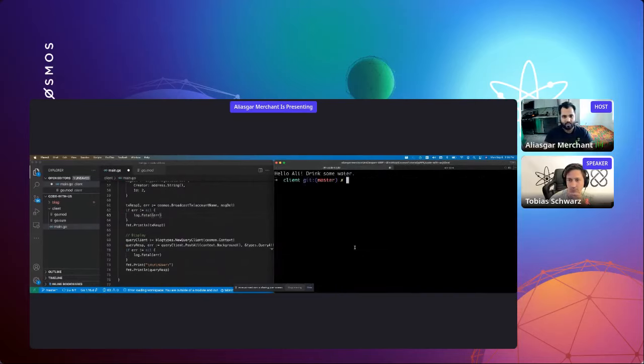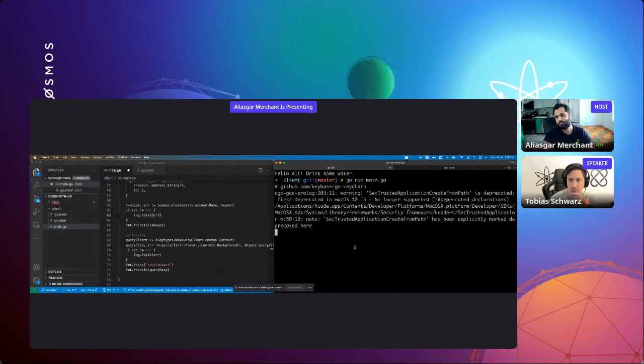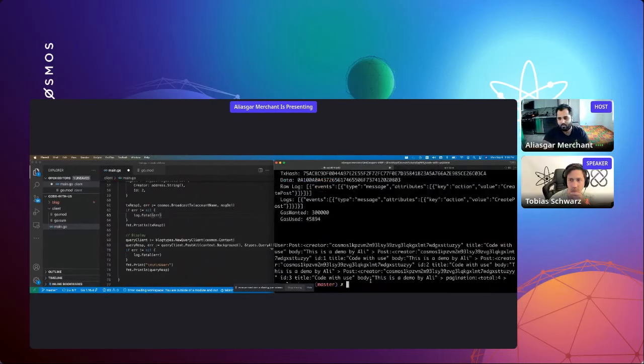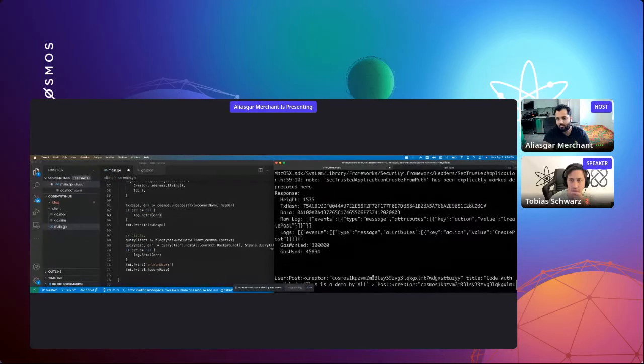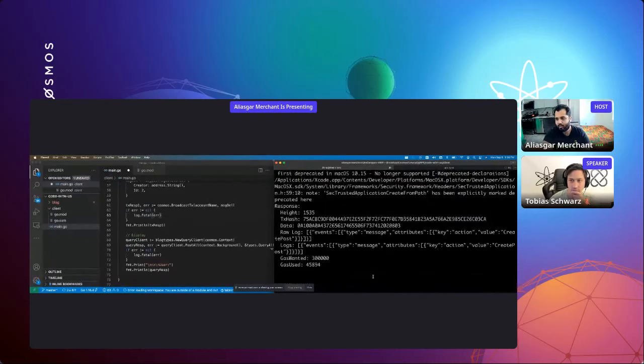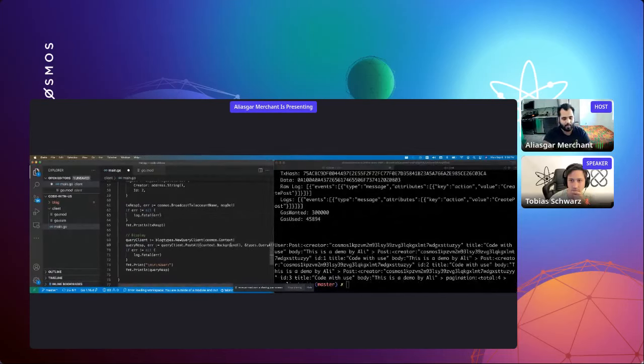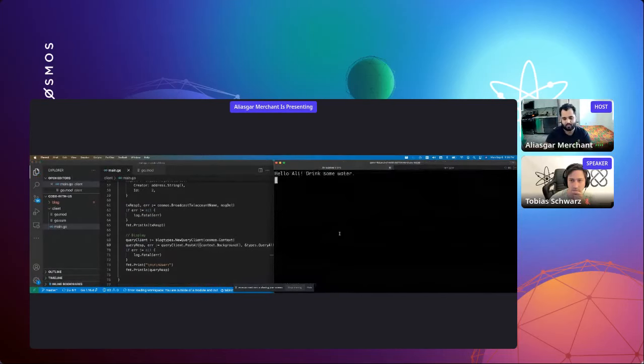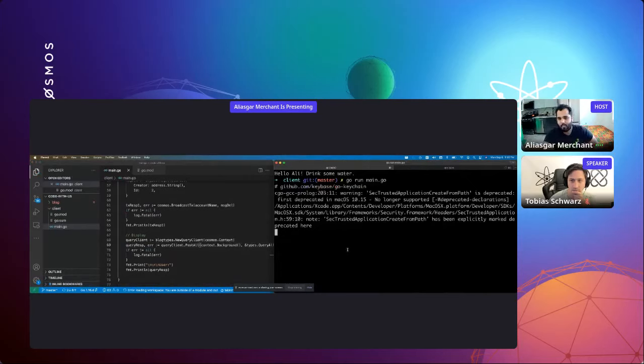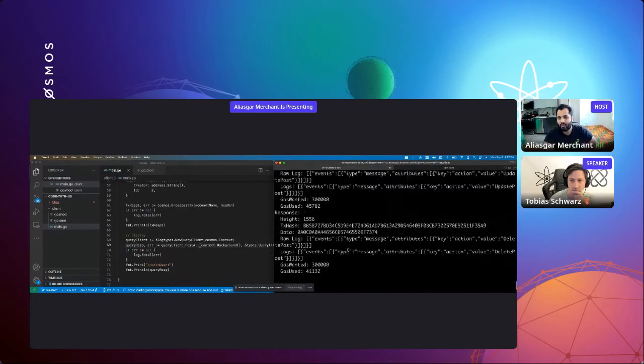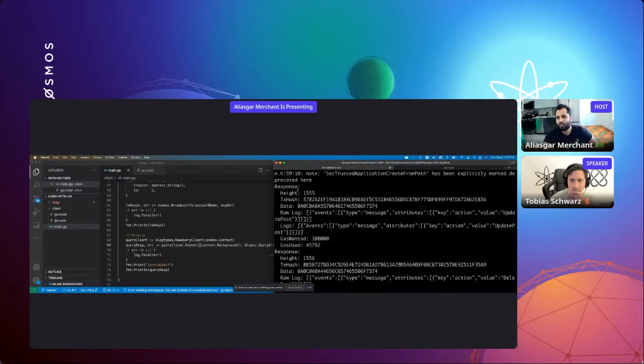So yep, let's try to run this, if this works. Okay. Oh, actually, my bad. I did not save the program. Okay, so we're getting two things. Let's look at this. The first response we're getting is for update post, as expected, on this particular height, and then the second thing we are doing is delete post, as expected.